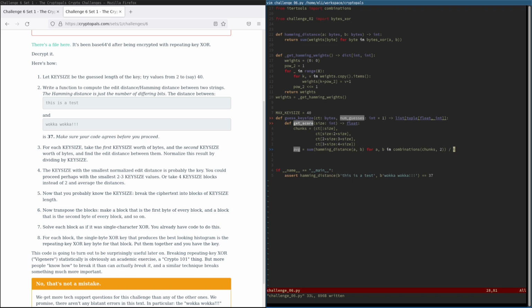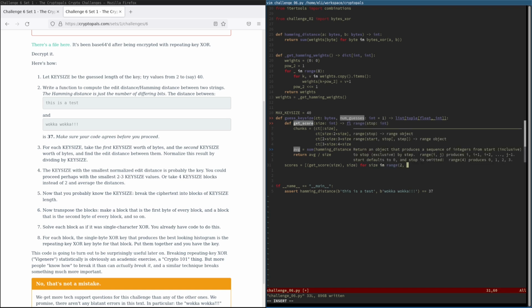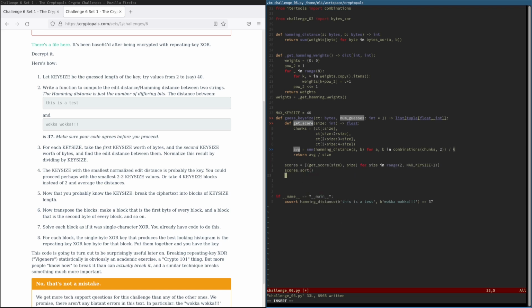And then we are going to take this average Hamming distance between all 4 of our chunks, and we're going to normalize that by dividing against the conjectured size of our blocks. Now let's use this getScore function to score every candidate key size between 2 and max key size. And we could use a data class here rather than a tuple, like we did when we were cracking single byte XOR. In this case, it feels like overkill because these are not tuples that we're going to be passing around a lot. I suppose it would make the code cleaner, but I think this is fine, honestly.